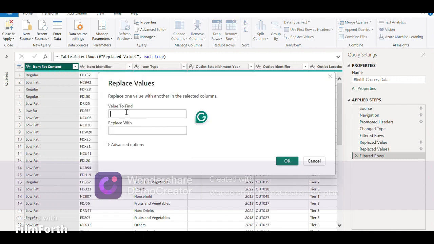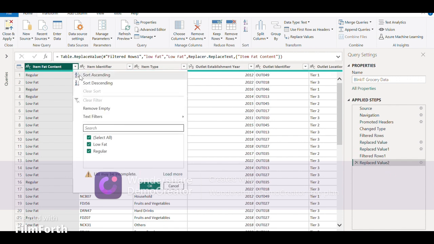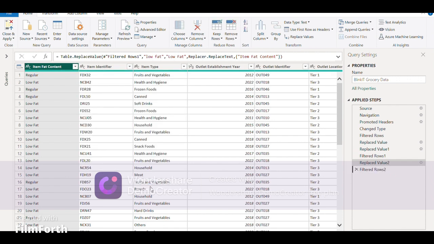Right click, go to replace values, enter the value to find, and then replace with low fat. Okay, so it is done. Let's give it a final check. So we have low fat and regular, which is okay. So this way we have done the data cleaning for item fat content.